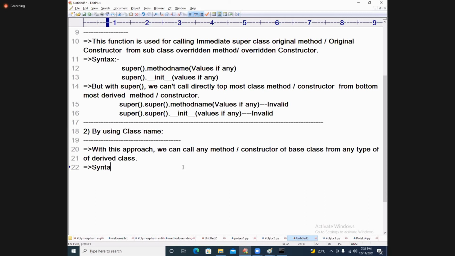Look at it. Syntax is for method level as well as constructor level. Class name dot, we are using class name dot method name, and we need to take self here. Self is one you need to write, and values if any. I will show you that in the next example. Next, one more I will write.